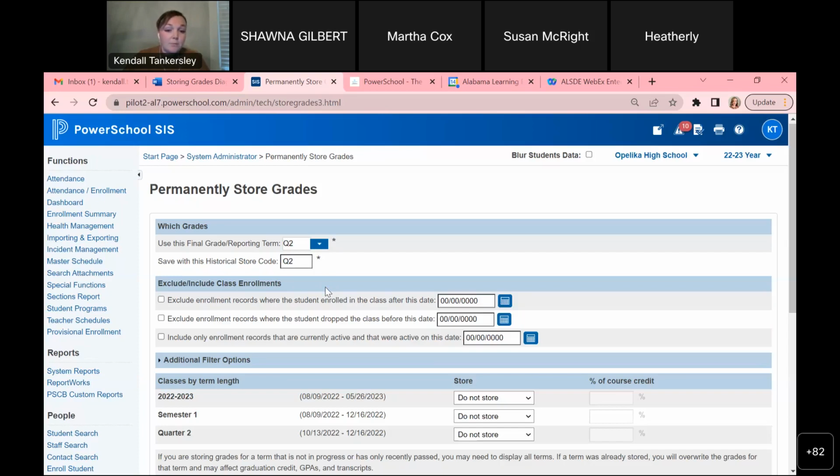So kind of the best practice is to ensure that you're choosing one of these. I know in the previous session, Stacy recommended choosing this last one, which is include only enrollment records that are currently active and that were active on this date. So for that date, we want to back up the end of our grading period by 4 days. So this allows for all of those schedule changes that may have happened at the beginning of the year, at the beginning of the 9 weeks, to take into account. Let's pull all those kids out. We only want the ones that were active 4 days backed up from the end of our grading period.